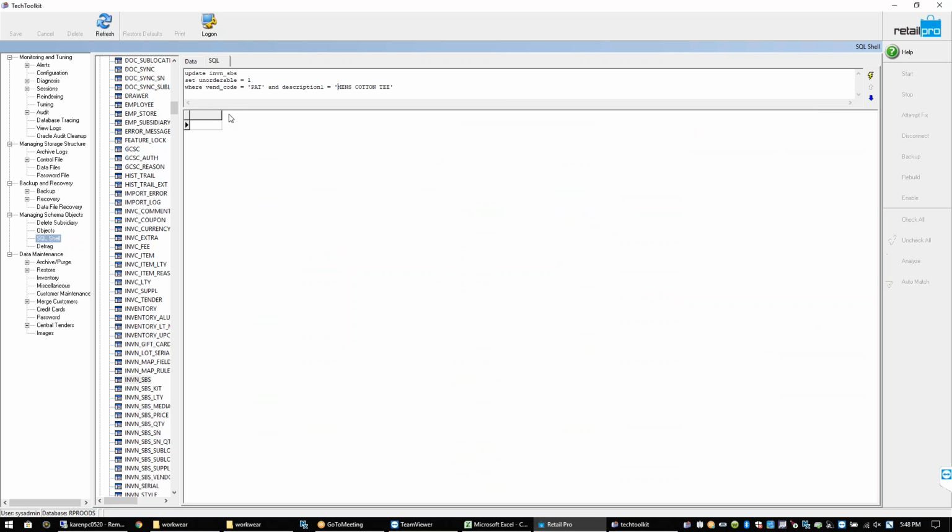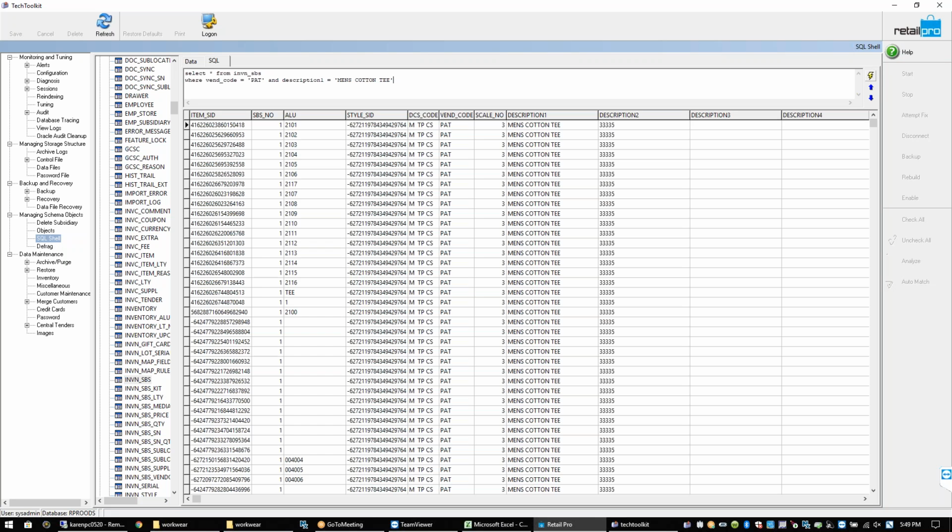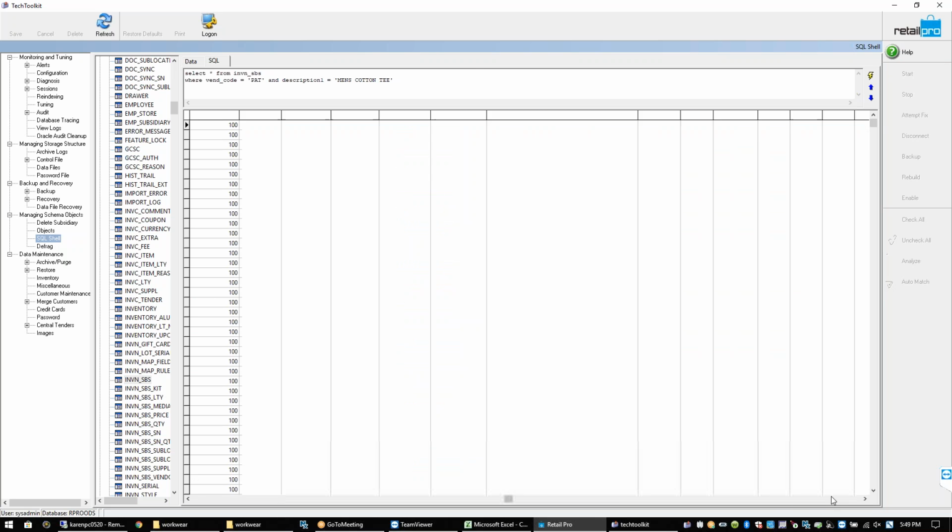Okay, so now I'm going to borrow this, description 1. Shouldn't you have a space after description, or is it just description 1? Okay, hold on. I'm going to copy that there, and I'm going to go down a spot and say select asterisk from the table invin underscore SBS, and then we're just going to add our where clause. So I could call those items up. That actually has a lot more items than I thought.